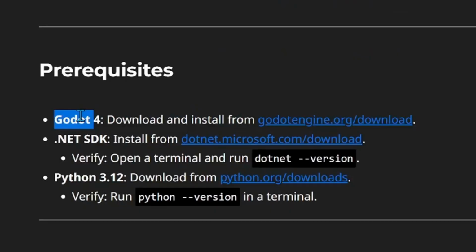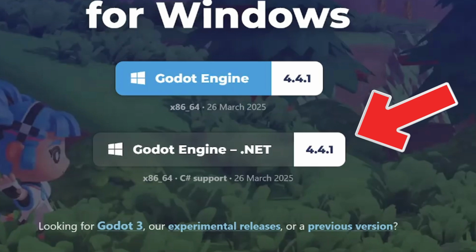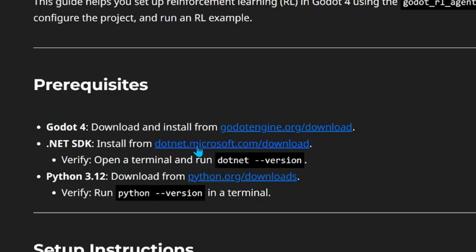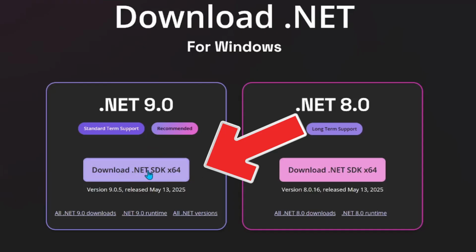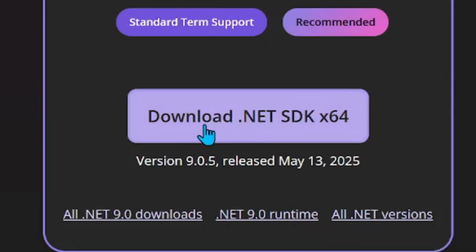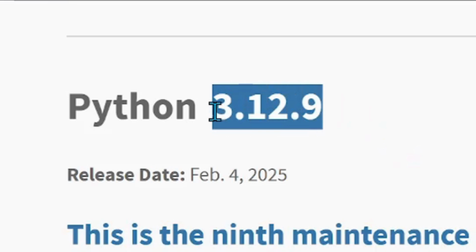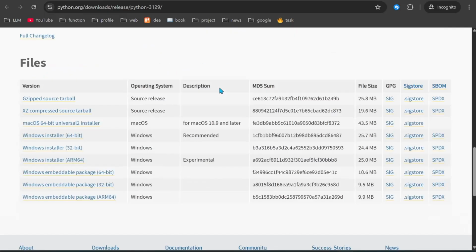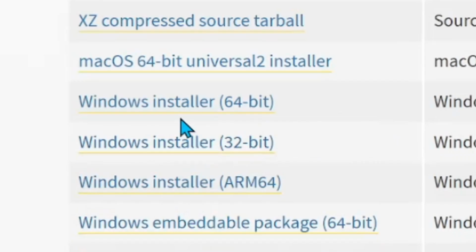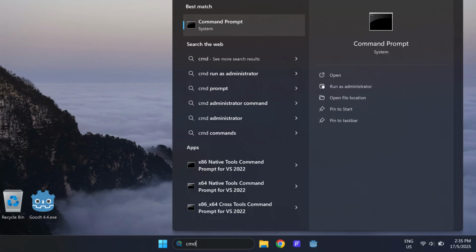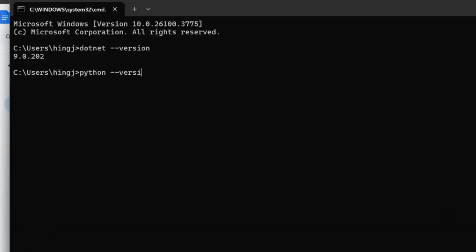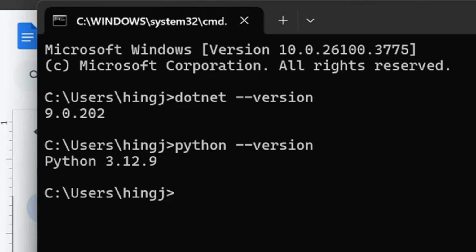Okay, first you need to download Godot, .NET SDK, and Python. First, Godot. Just make sure you download the .NET version. Okay, .NET. Hit this link, hit this download button, run the installer file. Alright, Python. You need Python 3.12 because Python 3.13 doesn't work for whatever reason, I don't know. So hit the link, scroll down and download the installer file here and then run the installer file also. Then you can come to CMD and then run these two commands. Make sure it shows the version like this. Then you are good to go.